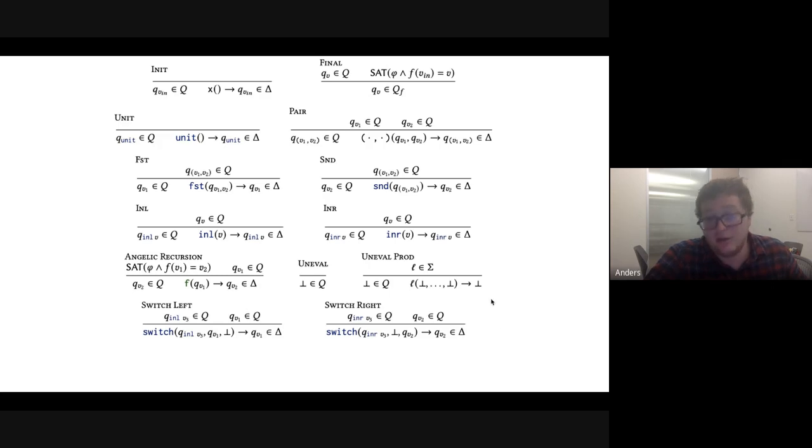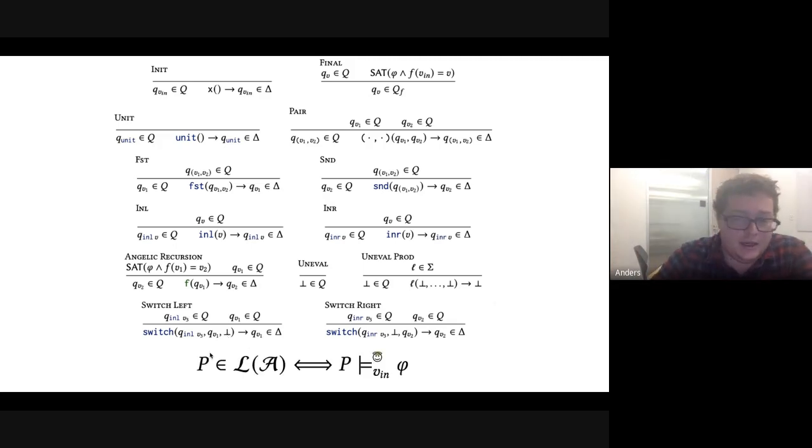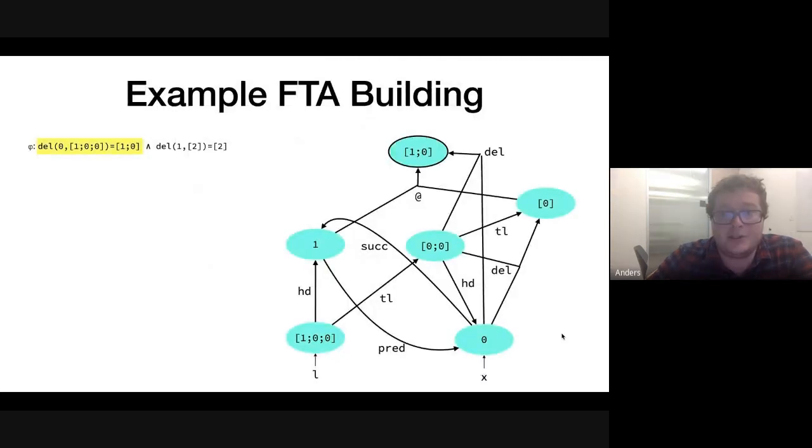So bottom is not final. But it is a way of expressing essentially accept everything as a state, and that is what fills in the non-taken branch. And we've proven some theorems. Like if a program is in the language of this constructed automata, then that means that program angelically satisfies the specification V. So yeah, let's talk about this example FTA building.